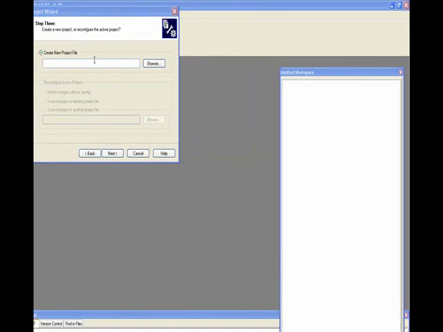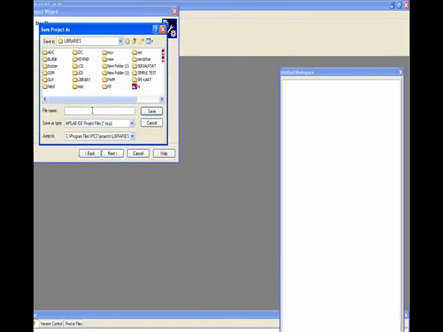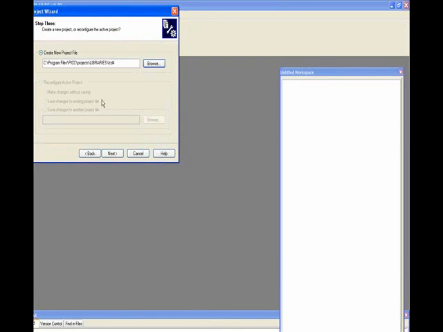Now in this window I'm going to create a new folder. So I'm going to name it LCD, but I think I've got a few LCDs there, so let's give it LCD4. Okay, now we have to press browse. Let's give the folder name LCD4, then save. All right, so next.